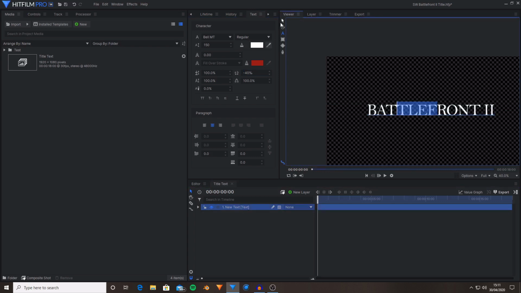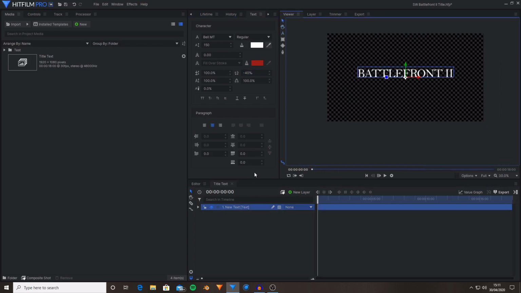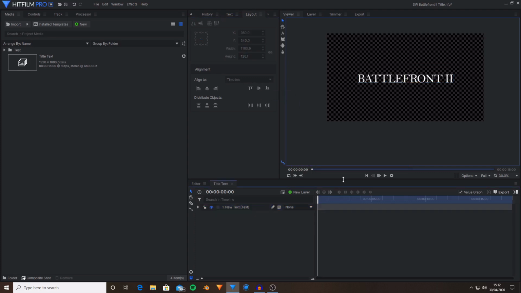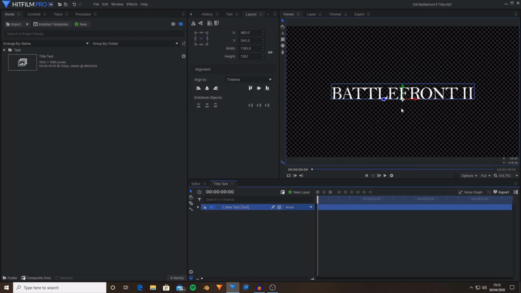Now I want to center this on the screen. So I'm just going to go back to the selection tool, select the text, go over to the layout tab, select it, and then under align to, make sure that it's aligned to the center of the screen, but I'm also going to align it down the vertical middle. And this has placed it directly in the middle of the frame, and it's not based off of the anchor point, it is based off of the actual text layer.